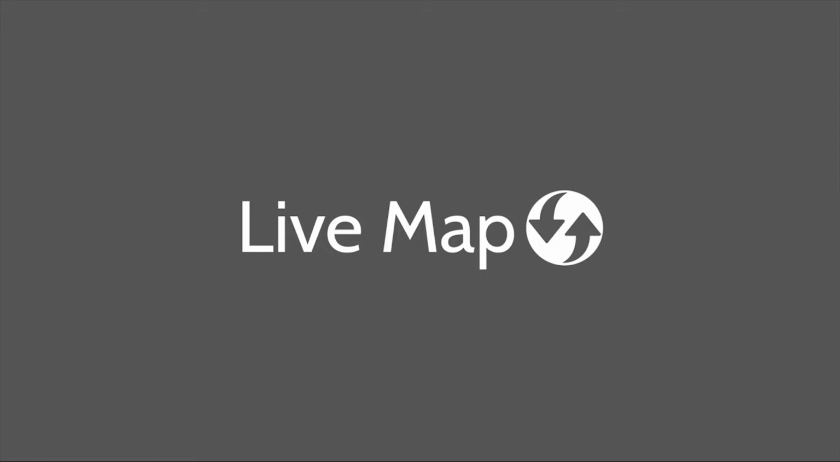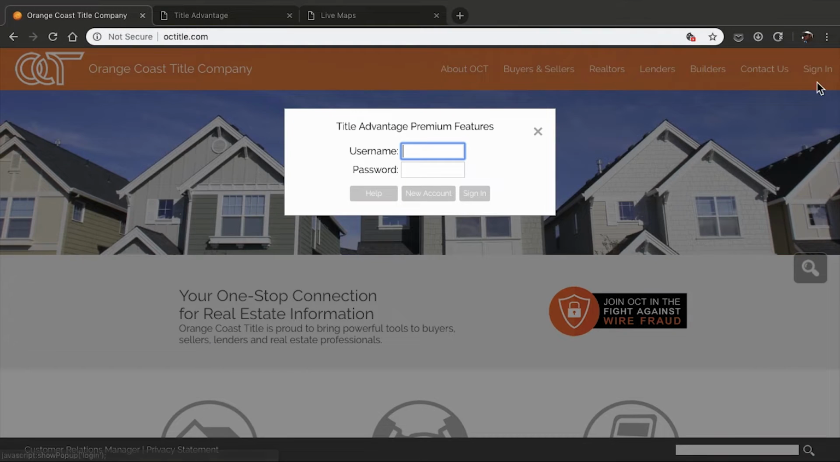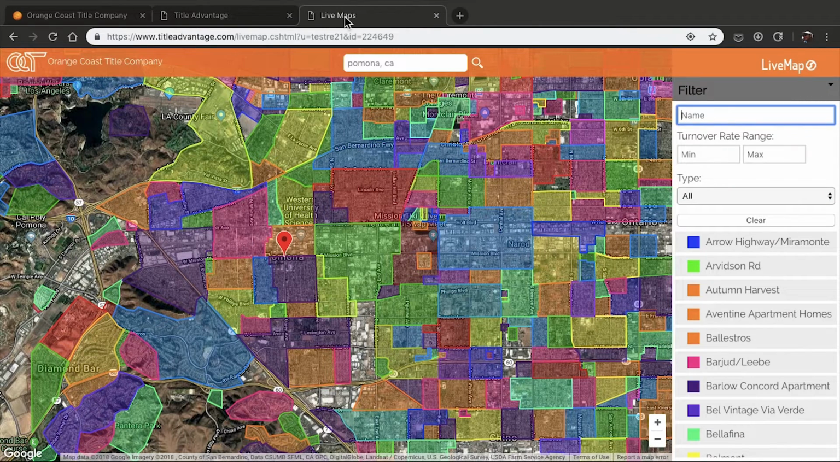Now, to get to Live Map, it's both on our website and on our mobile app. Our website at www.octitle.com, and our mobile app is OCT Mobile in the Google Play and iTunes app stores. Just go to the website or the mobile app and log in, and once you log in, on the main menu you'll find an option for Live Map.